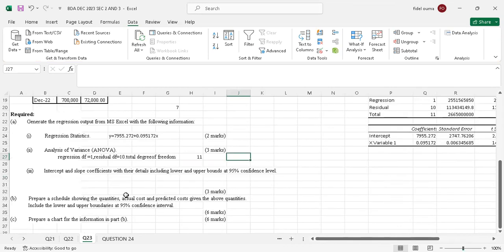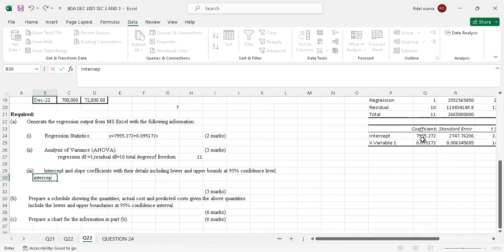And you get your 3 marks. So you write down the intercept and slope coefficients with their details, including lower and upper bounds at 95% confidence interval. So this is what you do when you look at the intercept. The first intercept, now the intercept, which is 79,55.272. This one here.